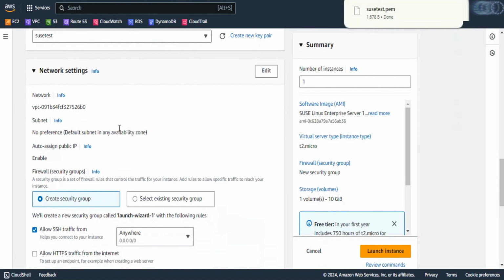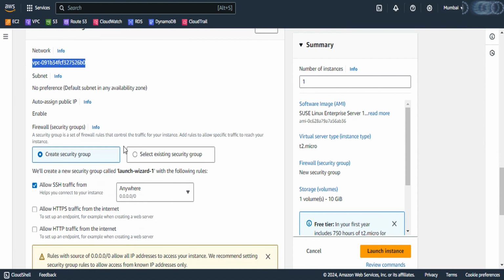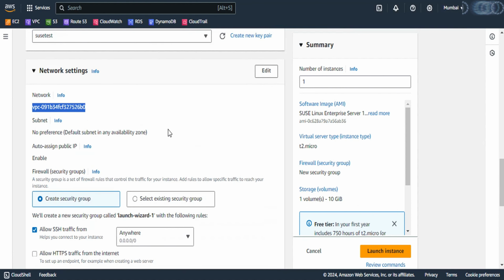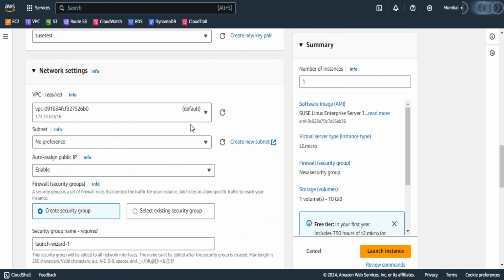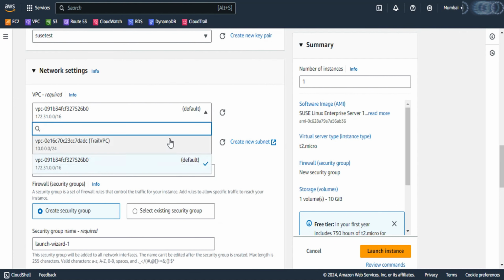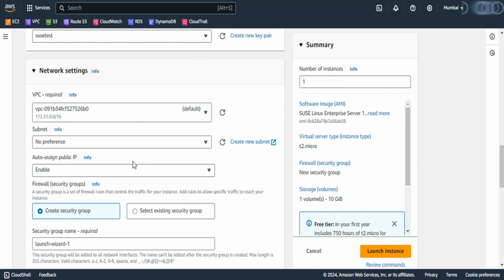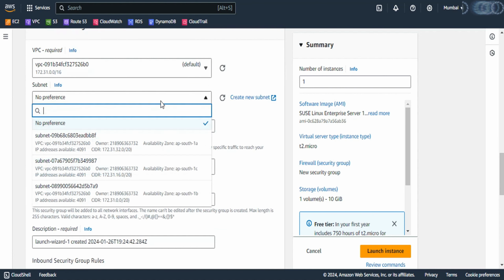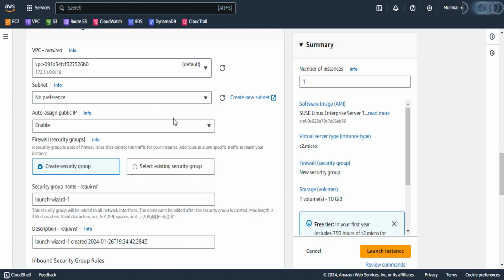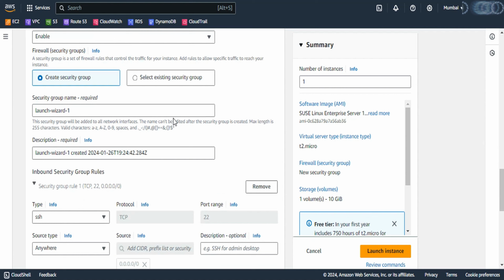Now, if you already have a default VPC, everything will be selected. If you want, you can click on edit and select other VPCs if you have. But today I'll go with the default itself. And subnet also, no preference, which means it will automatically take any one. So I'll leave it as default. Today we are just going to launch an EC2 instance. We are not customizing anything, VPC, all those things.